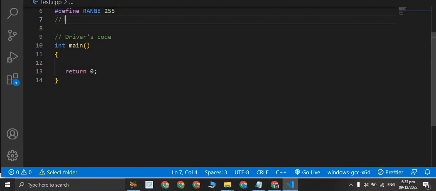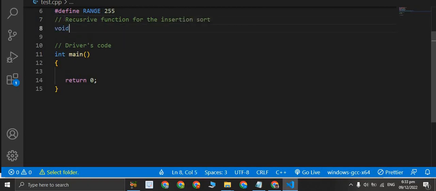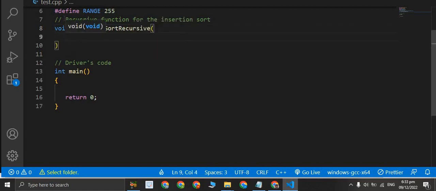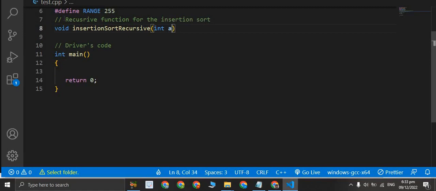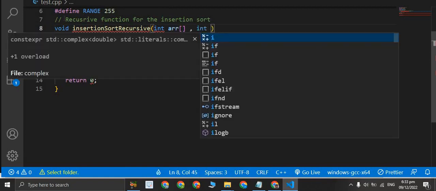We will write our main recursive function for the insertion sort. Void insertion sort recursive. We will pass it our array which we want to be sorted, and then the size of array.